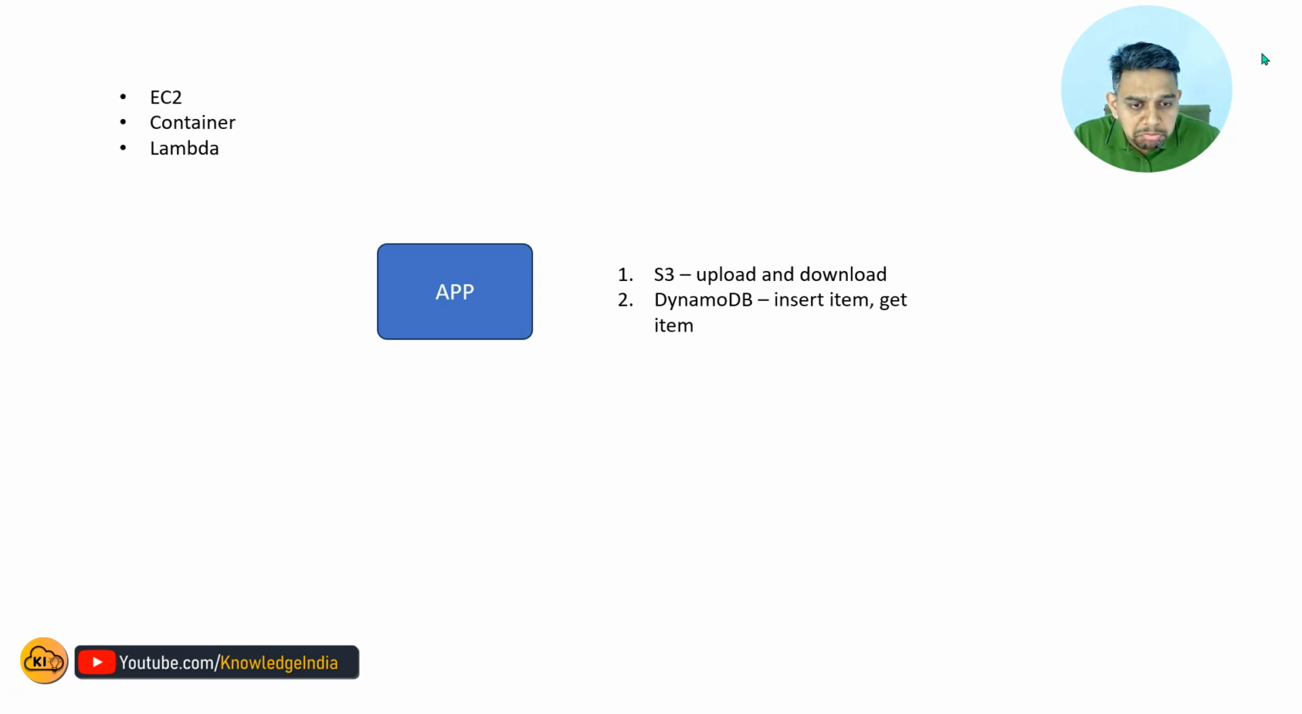On the same lines, think of something else. Probably it also interacts with Systems Manager Parameter Store, so SSM Parameter Store. And what sort of action does it do? It probably reads the value of a particular parameter, so reads a parameter.